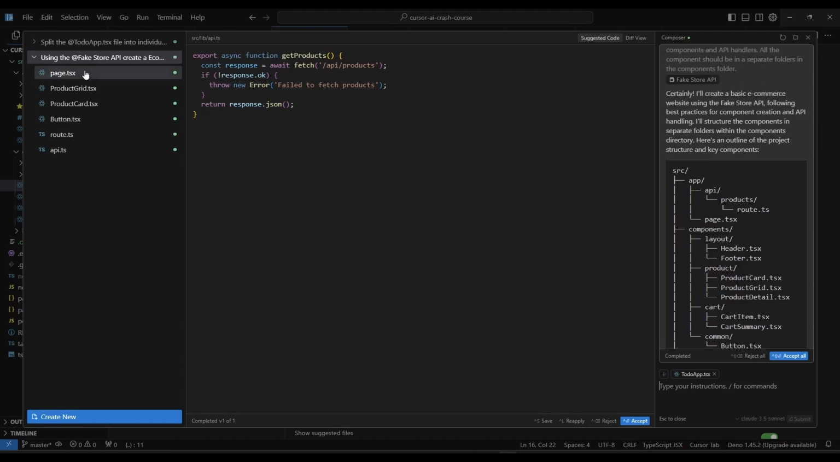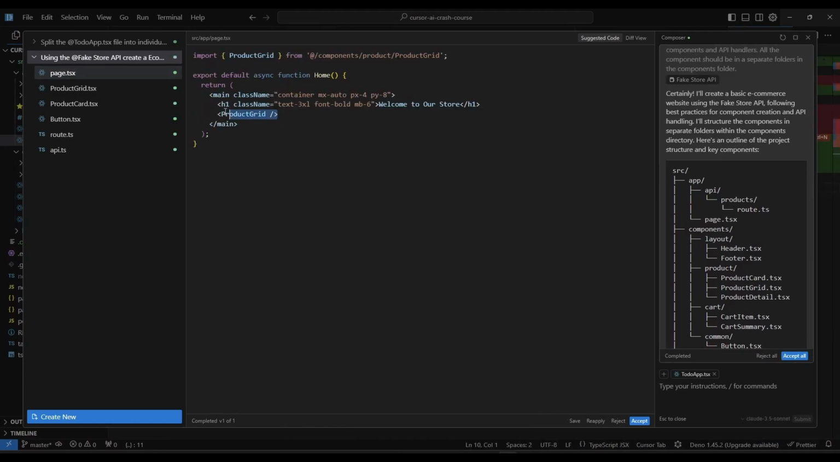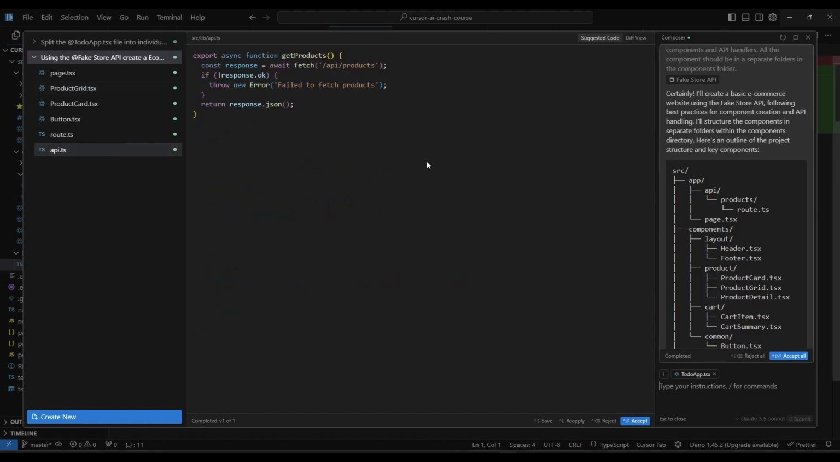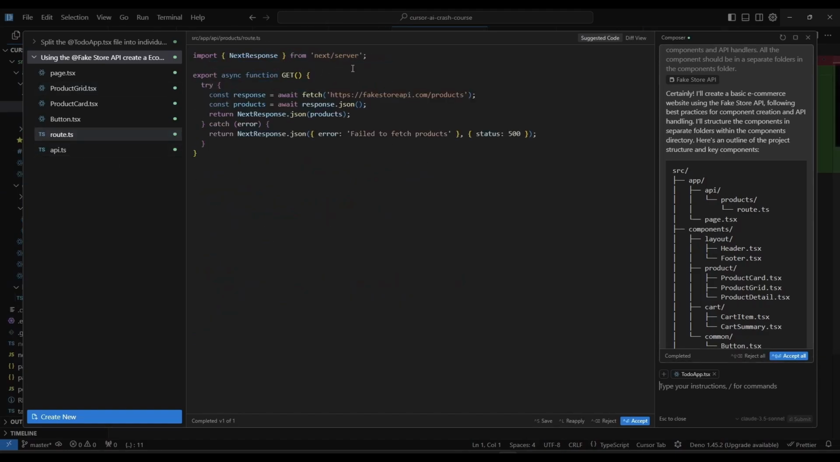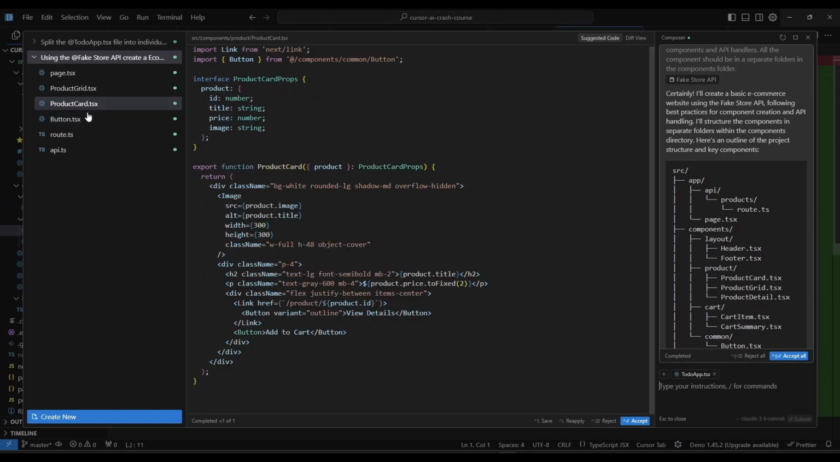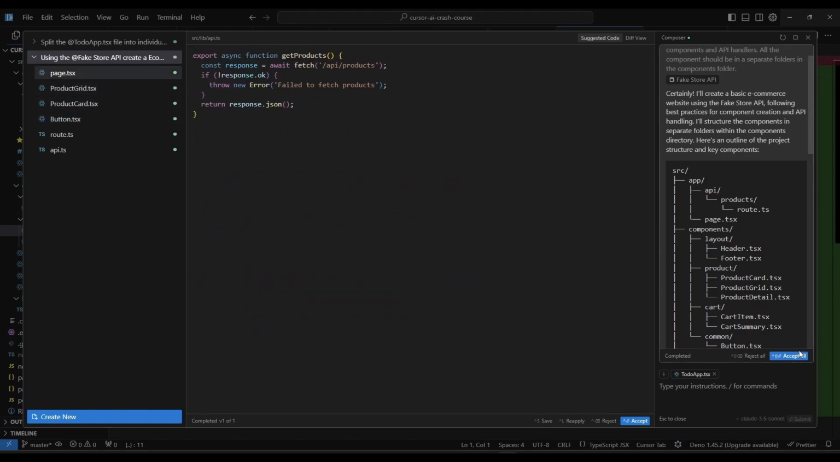Again, it has generated. Let's see it first. All right, product grid, and product grid has the list of products. So it has used this fetch products, which is using the get products function from the lib/API. All right, and it has created a separate route to get the products. Let's accept all and see it in action.